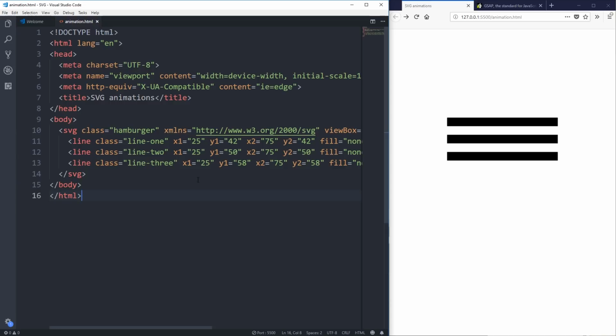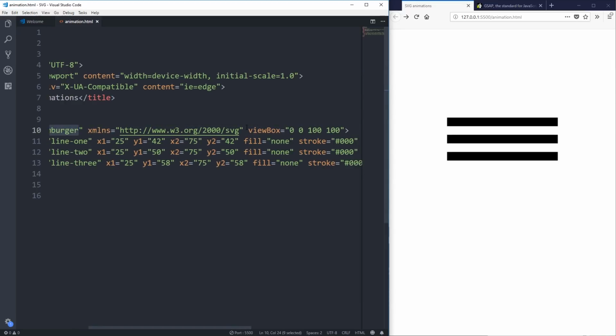So here's just a really basic SVG. I have cleaned it up a little bit from Illustrator. The only things I've done is added class names to what I have here. So I have my SVG with the class of hamburger on it. I've made it really nice and easy for my view box, so it's just 100 by 100, which makes it a lot easier to use.